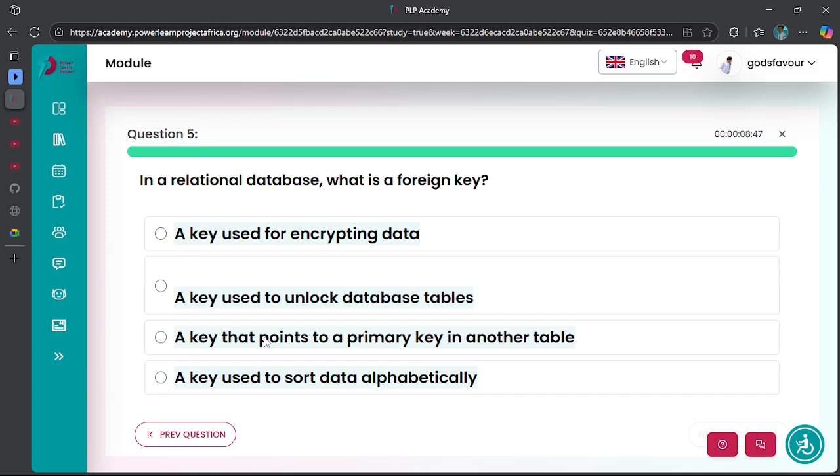Then a key that points to a primary key in another table. Yes, this is the exact definition of a foreign key. It is used to enforce referential integrity, and it links two tables together, making it easier to point to primary keys in another table. So this is our answer. And sorting data alphabetically is done using ORDER BY in SQL, so not with a key.